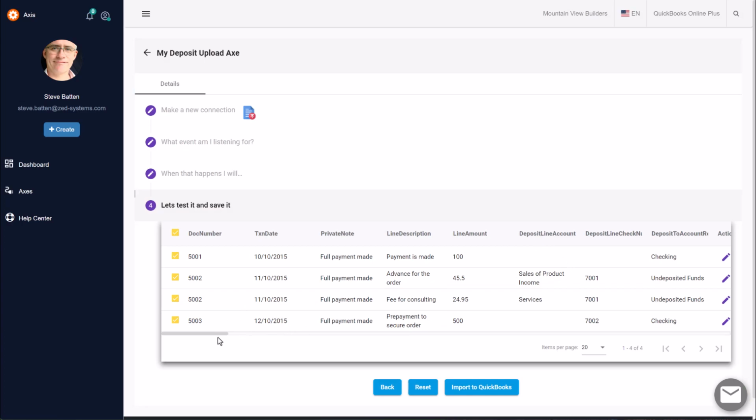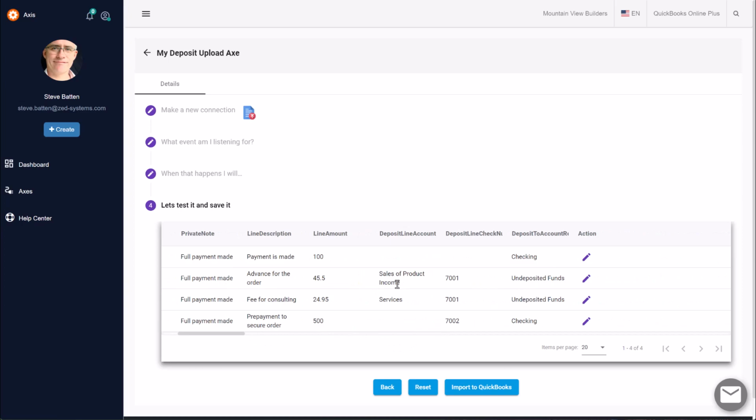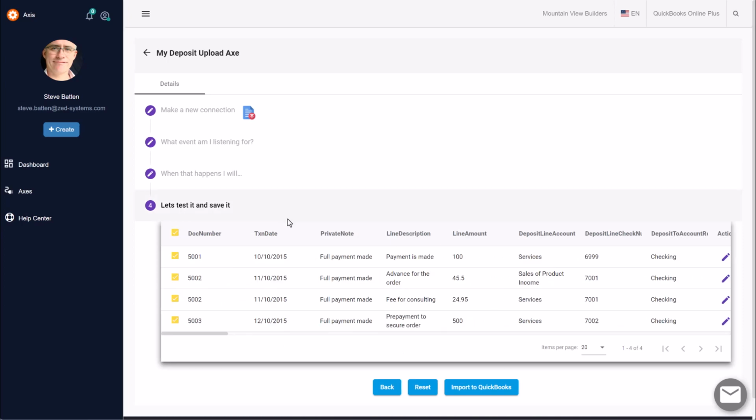So in this particular example, we've got 3 types of deposit. Now this is missing some information, and we can edit that in this grid here if we need to. We can say we're going to include. So once you've finished editing the data within this table, we can then click Import to QuickBooks.